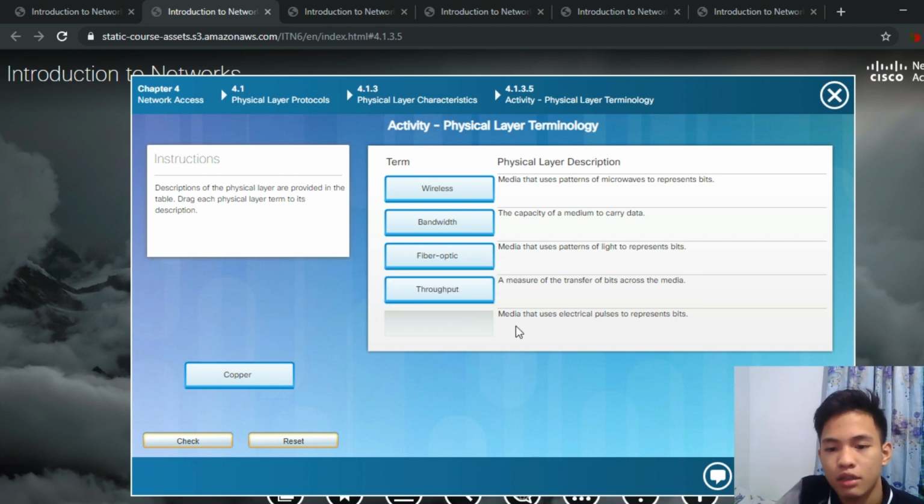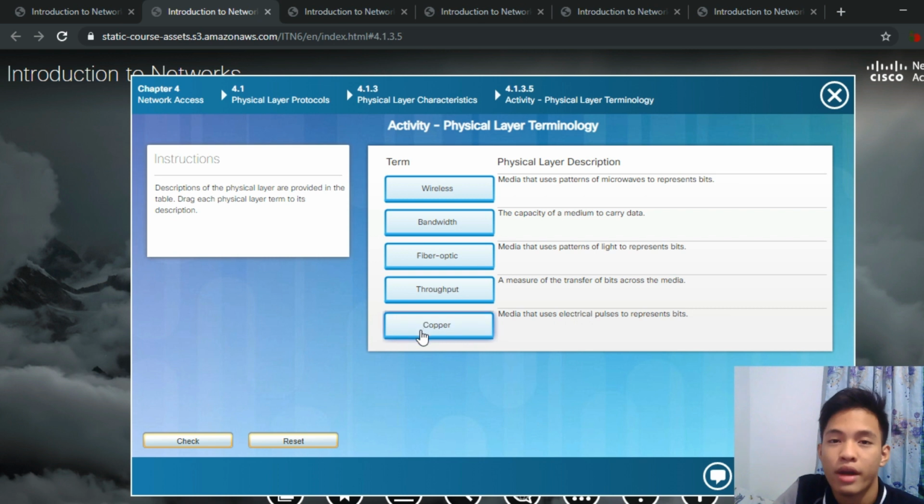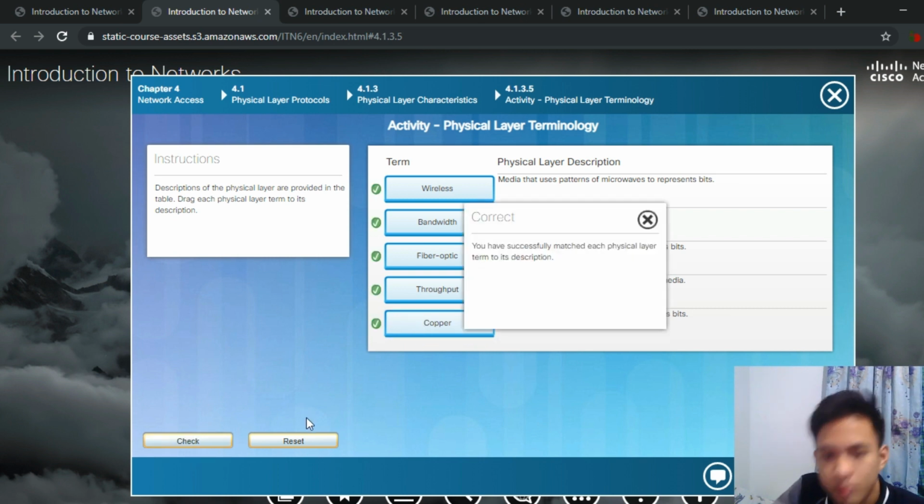And media that uses electrical pulses to represent bits. So it is a very easy question. As you can see here, it says electrical pulse. So copper wire, for example. And so let's check. Oh, so it is all correct. So let's move on to another activity.